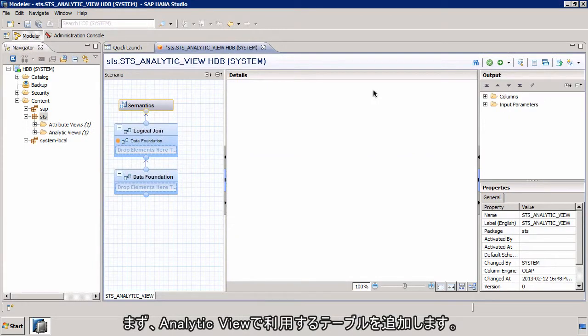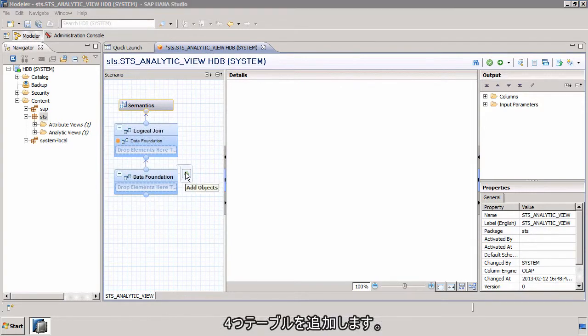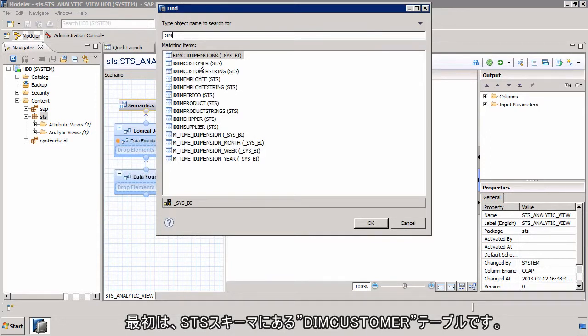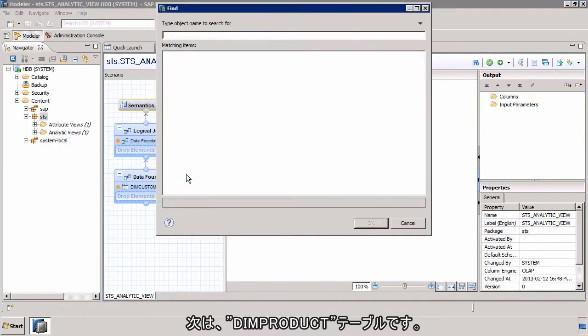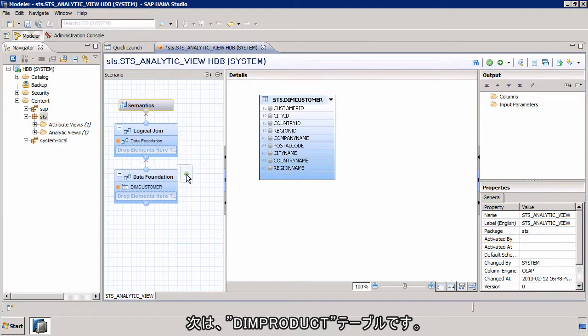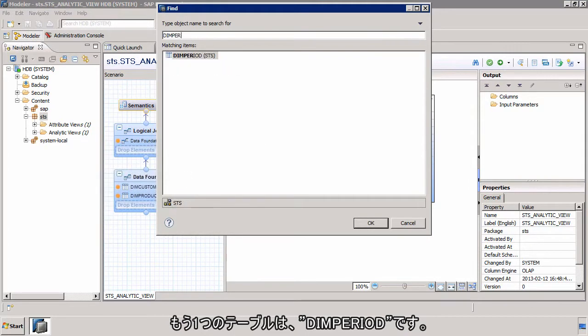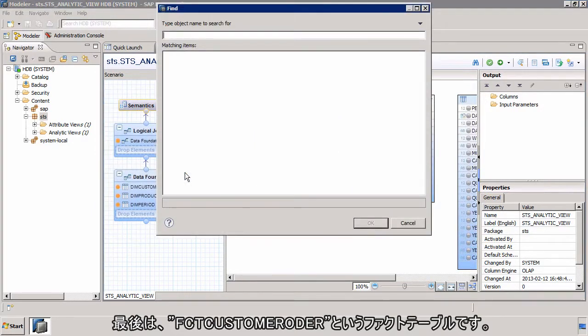The first thing we need to do is add the tables that we want to be used in this analytic view. We do this at the data foundation level. So I'm going to add 4 tables. The first table I'm going to add is the DIM customer table from the STS schema. Then I'll add another table, which is the DIM product. Another table called DIM period, and then lastly I'll add a fact table called the fact customer order table.